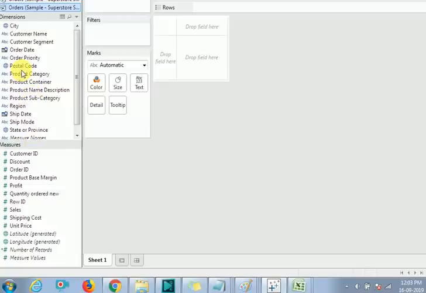alphabetical things. For example, customer name, it's alphabet, right? Customer segment, product category, product container, subcategory, region. These are all called dimensions. And here we have measures, different kinds of measures like customer ID, discount, order ID. They're all numerical things. So Tableau is based on these two things.